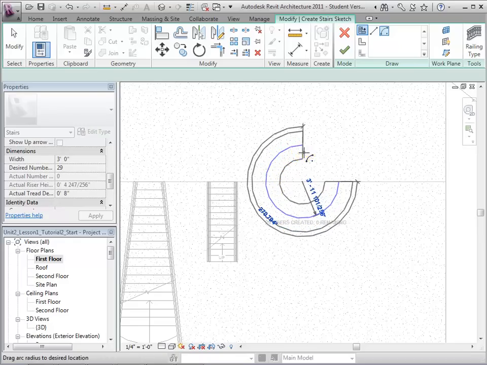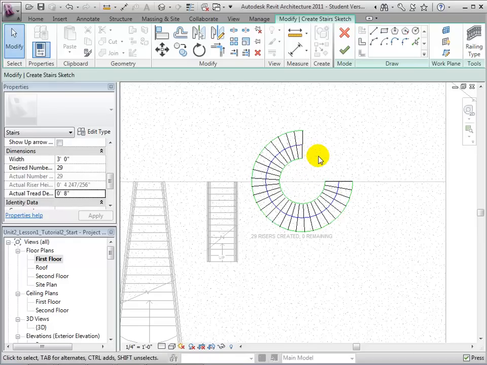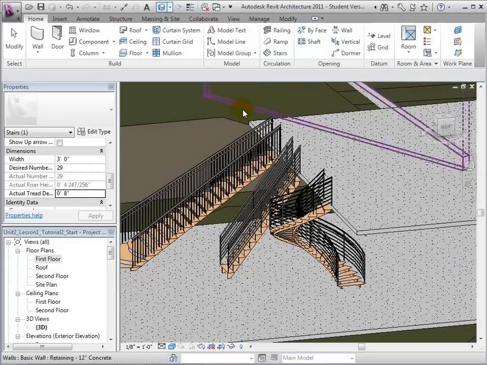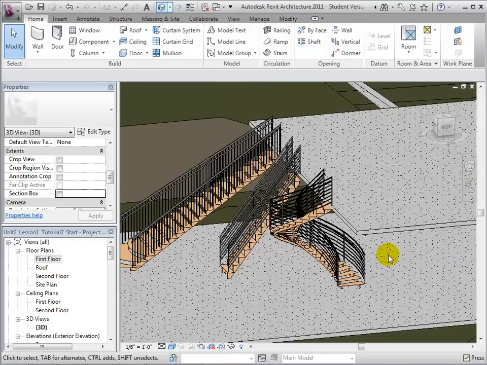By making the stairs steeper, we are now able to place all of the risers. We can now finish the sketch, change the direction of the stairs, and then return to the 3D view to see our final spiral stair.